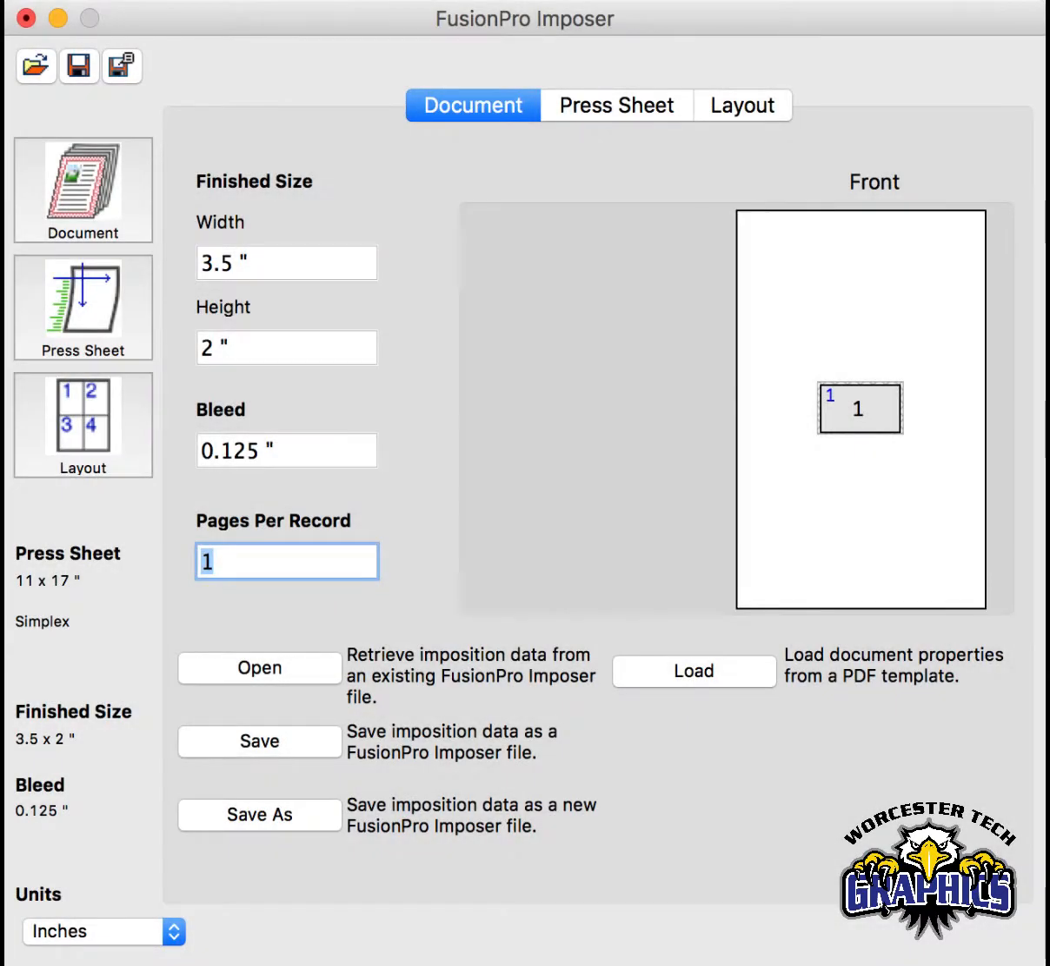All right, so this is a little program called Fusion Pro Imposer, and I would say it doesn't actually do the imposing for you, but it lets you set up a template. This is what I think is really cool, because once we set up this template, we can use it for all of our business cards with bleed. And we don't have to go back in and tweak it much if the template's set up properly. So it basically works off that PDF that we just saved.